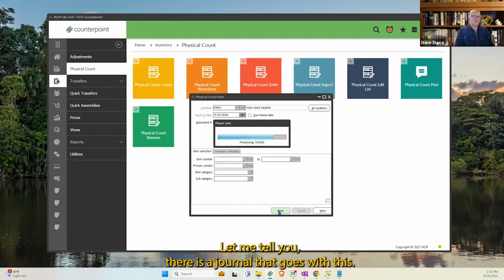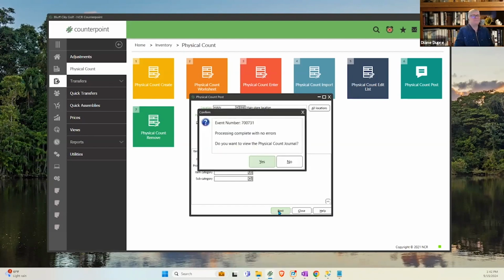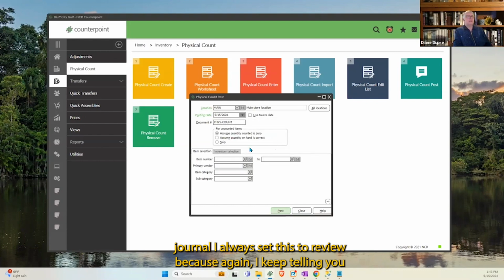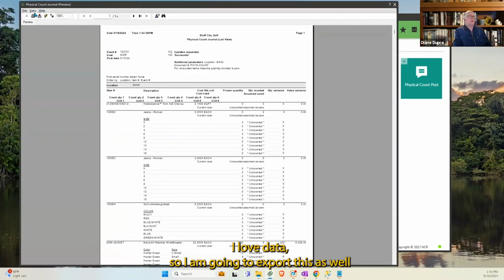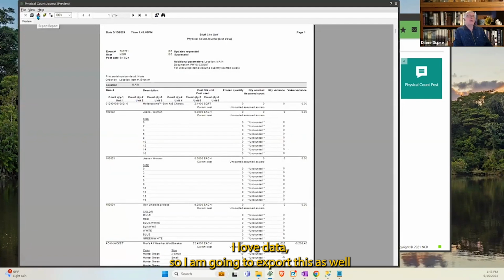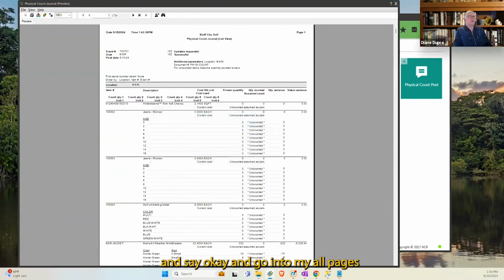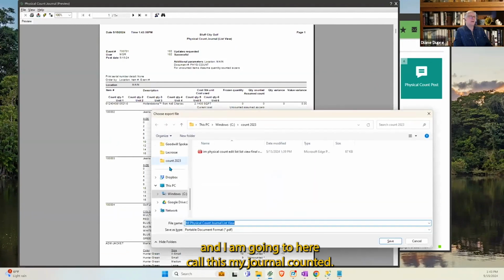There is a journal that goes with this. Physical count journal. I always set this to preview because, again, I keep telling you, I love data, so I am going to export this as well and say okay, and go into my all pages, and I am going to call this my journal, counted. So I'm going to save that.